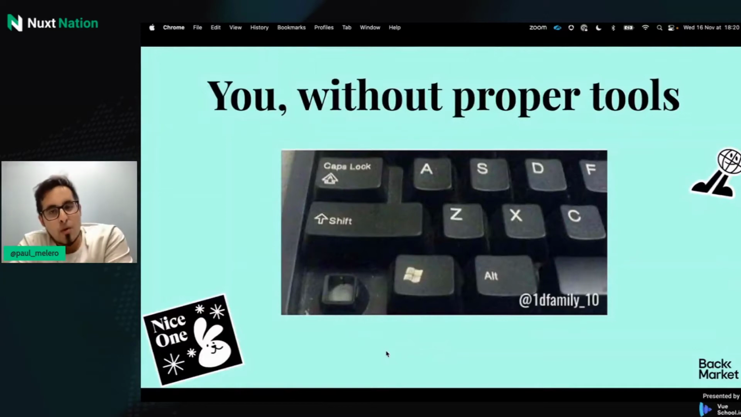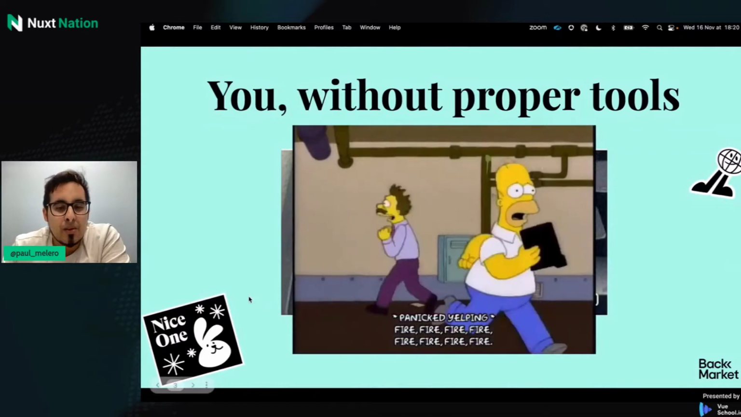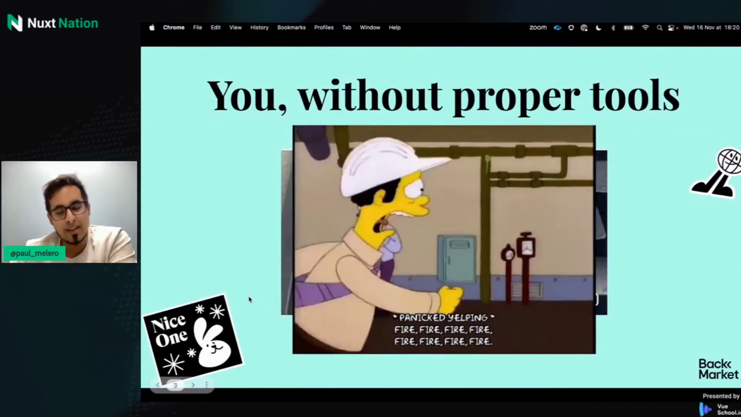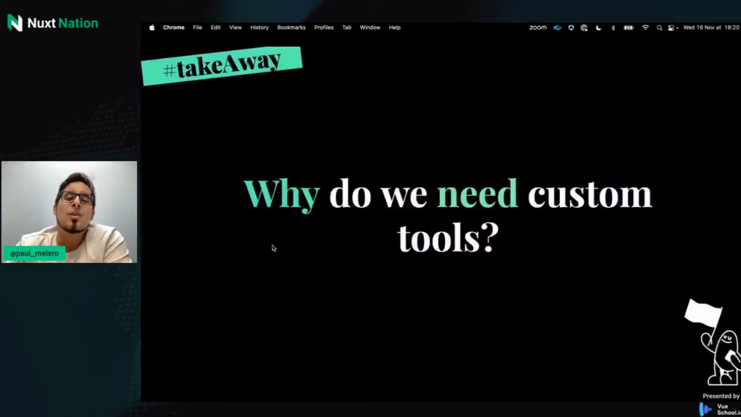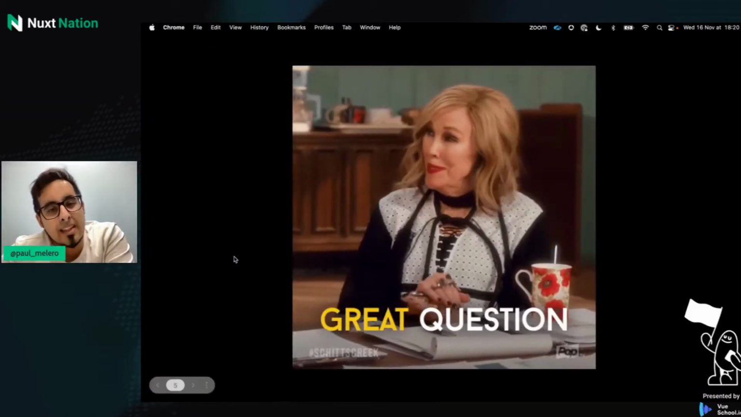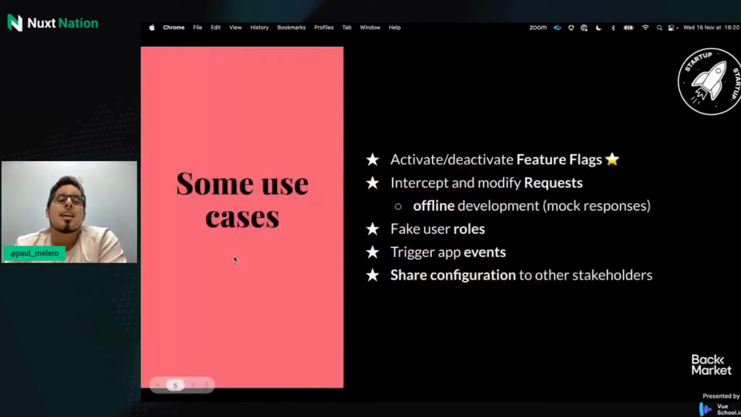So this is you without the proper tools, you will lose control, and probably your company would look like this, hopefully with a better gender representation, right? So why do we need custom tools in the first place? Well, that's a great question.